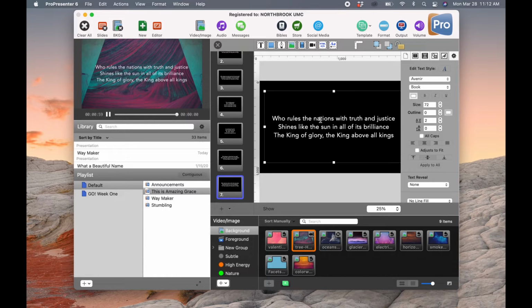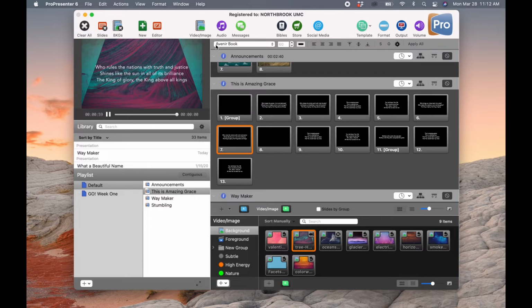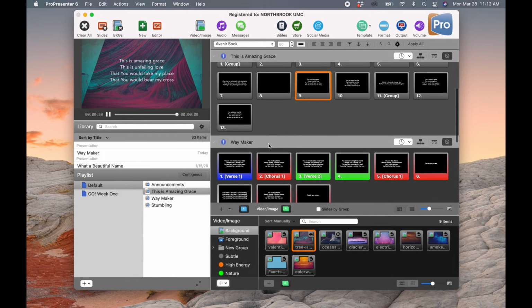And if you need to edit it, just like normal words, you've got font, size, spacing, that sort of thing. Yeah. So we'll X out, we're back in presenter view, clicking through the slides. And now we've got our new song coming up.